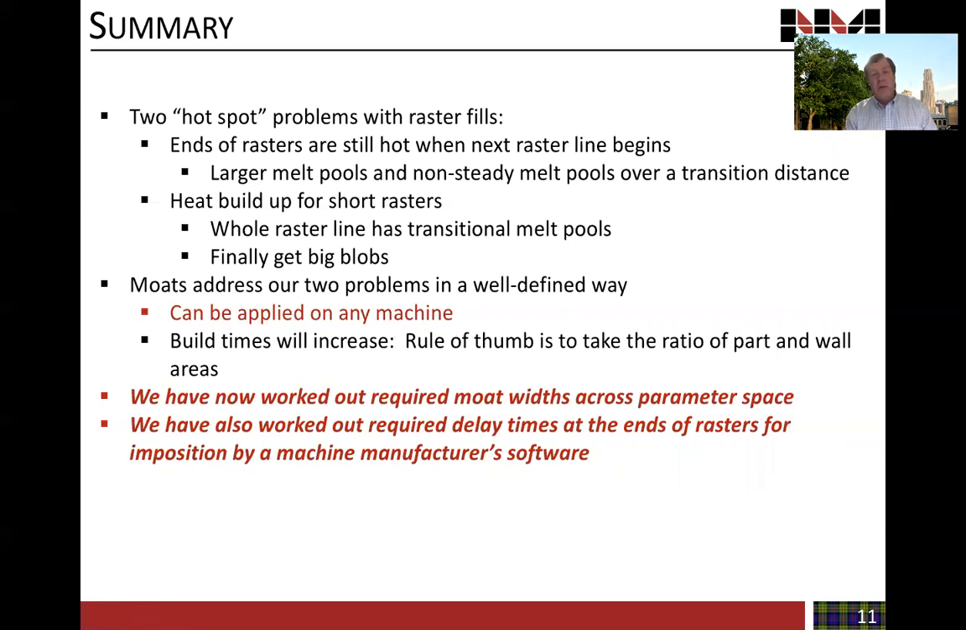Now, it is true that some machines now do allow users, I think it's just maybe a couple manufacturers, allow users to specify a delay time at the end of each of their raster lines. And if you do that, then you do not have to build the moats and the walls. However, you need to know what those delay times are. And so we've mapped those out as well. And that will be coming out in the paper in a couple of months.